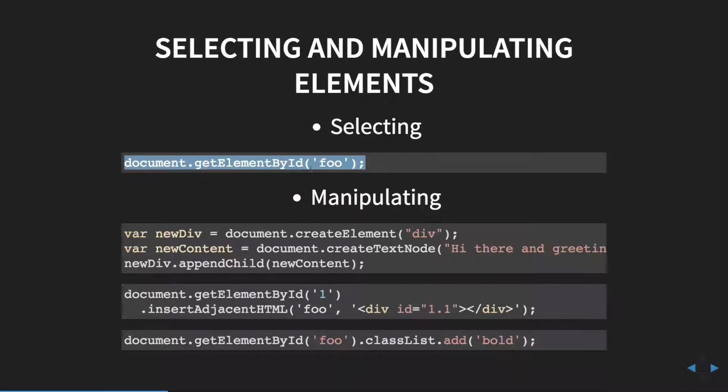So we kind of need to be selecting by elements whenever we're manipulating, period.